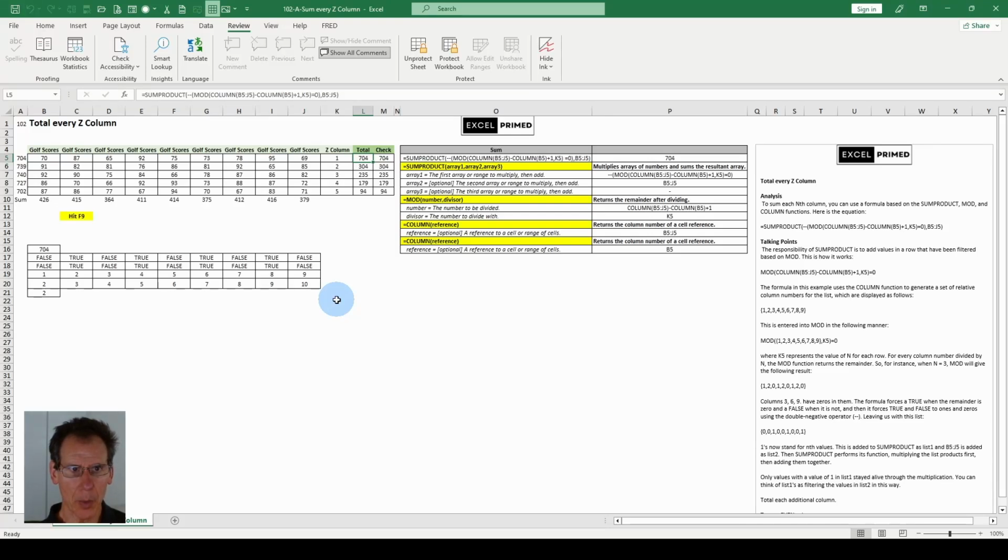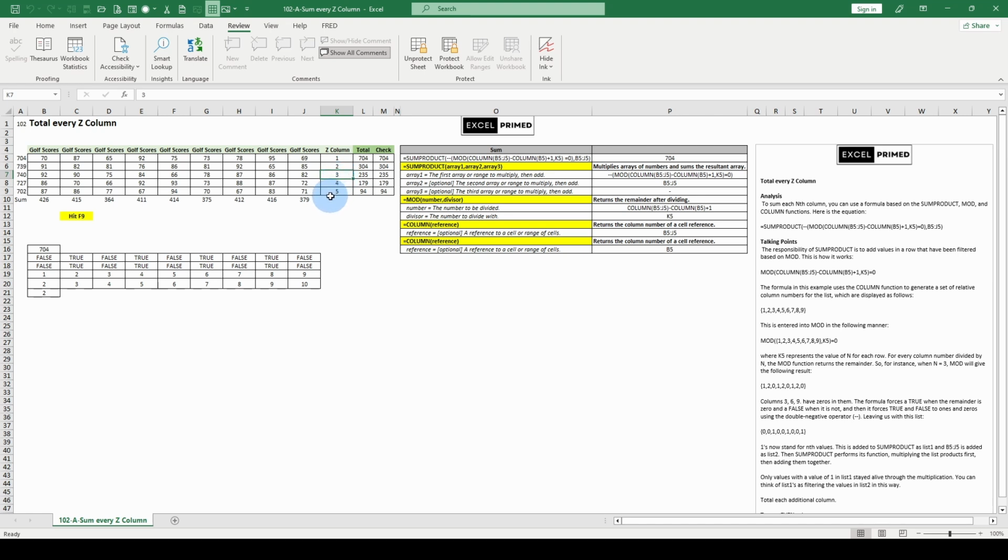What are we going to do? We're going to sum every n or z columns. Here we have the sum product. We're going to throw in mod there. Why? Because if you look to the left is our z column or n column. That is, we're going to count every column. And here we're going to count every 2 columns, every 3, so on and so forth.